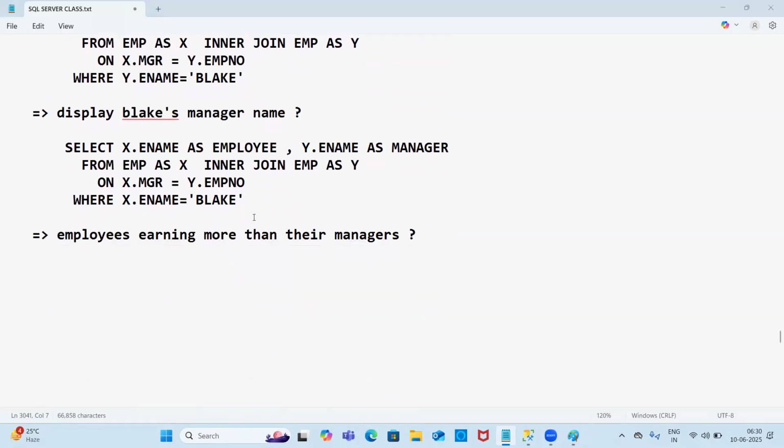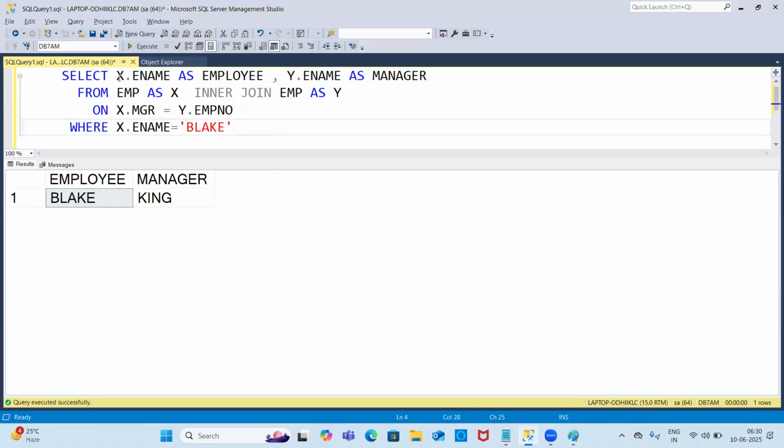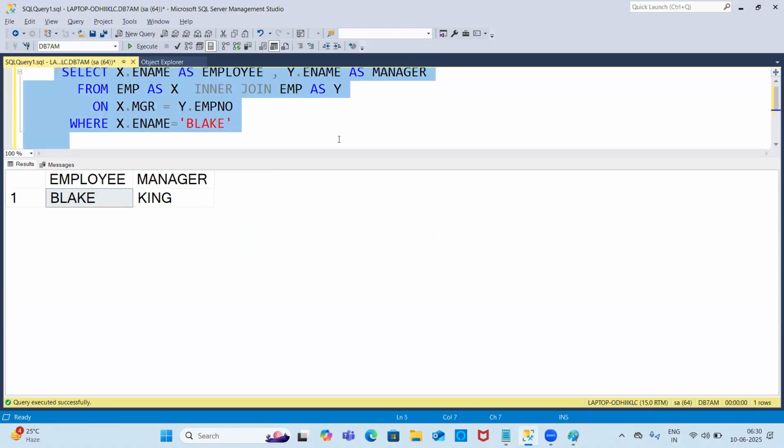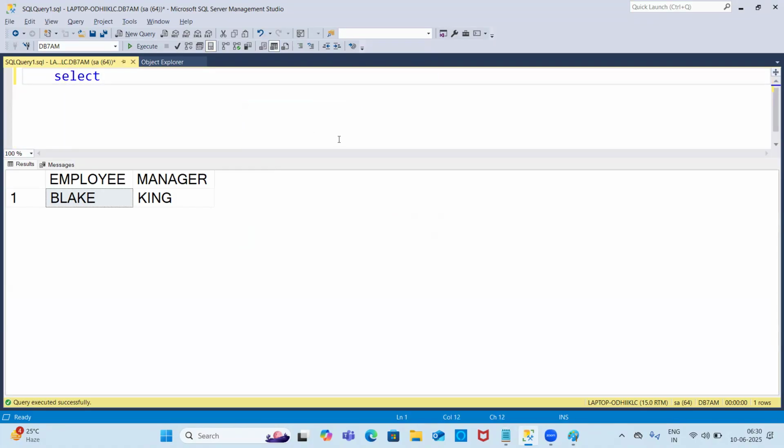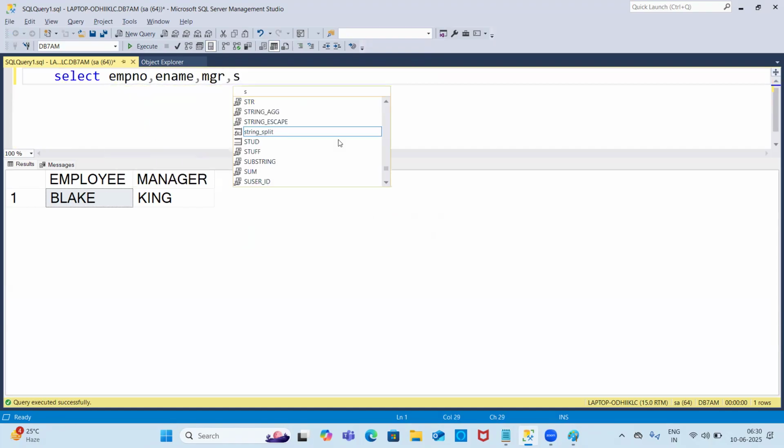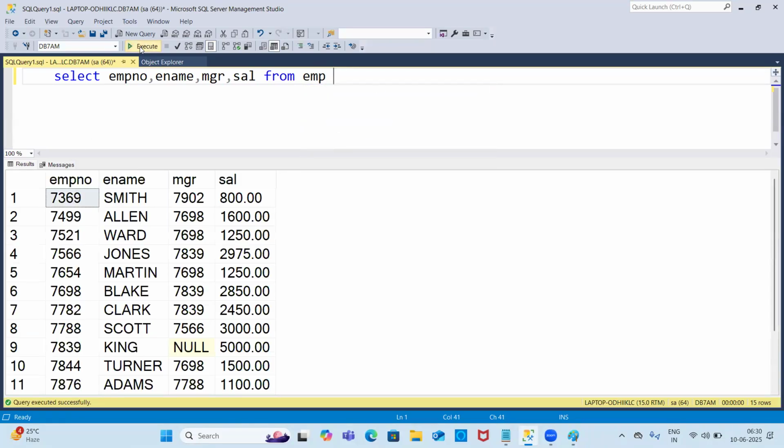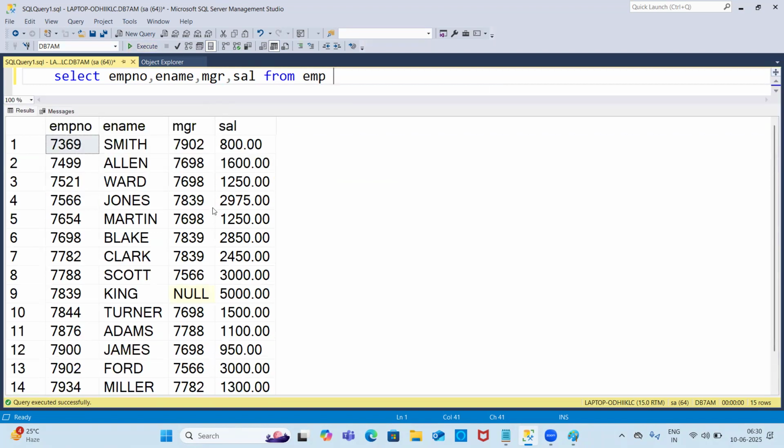Then select, check whether anyone is there. See the table: select star from EMP. Select number, name, MGR, salary from EMP. You see the table, and find out whether anyone is earning more than his manager.